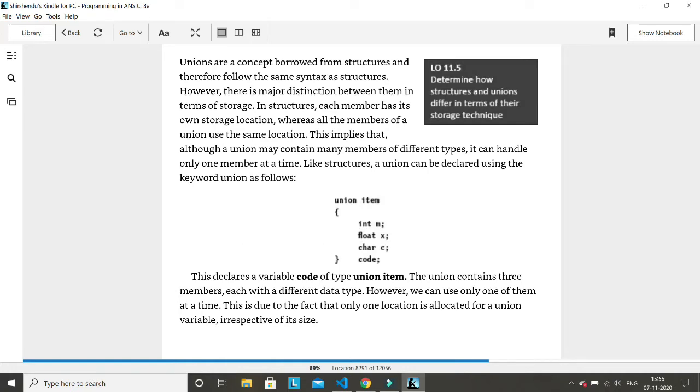Union is almost the same as structure. The only difference is that inside a union, if there are multiple members here, then only one member you can use. It means that the memory allocated for all the members is common. It's not separate. When we discussed structure, if there are three members like M, X, and C, then memory will be allocated separately for each of them. M has separate memory, X will have separate memory, and C will have separate memory. But this is not the case in union. In union there will be only one memory allocated to all of them.